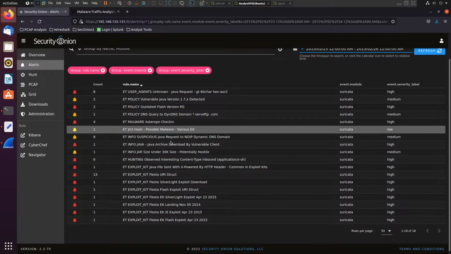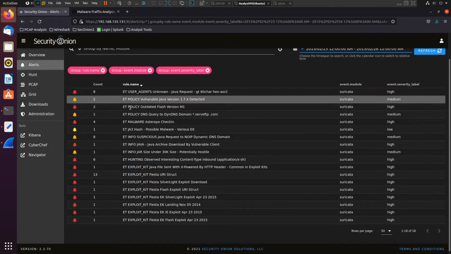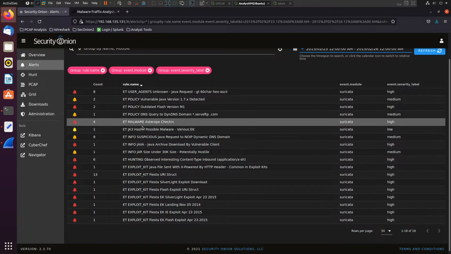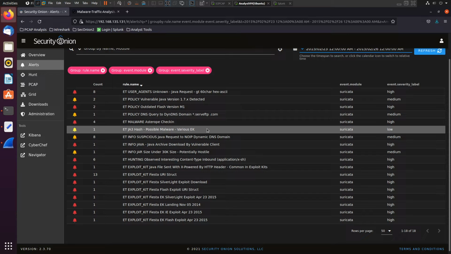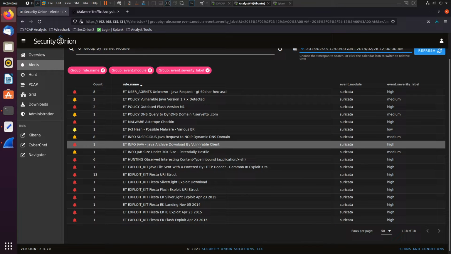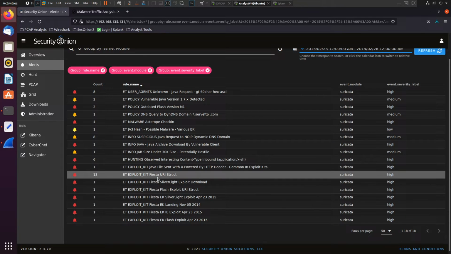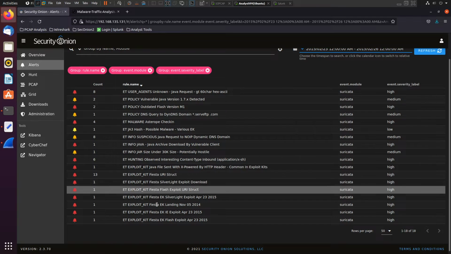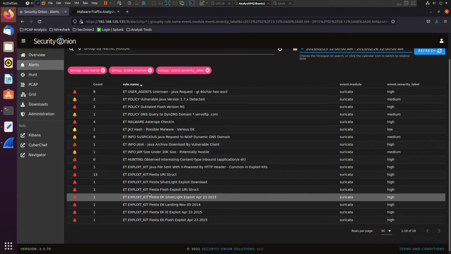Okay, and we are seeing a bunch of stuff with vulnerable Java version, possible malware, various EK. EK stands for exploit kit, and see this Java archive download by vulnerable client. Then we start seeing a bunch of Fiesta exploit kit.